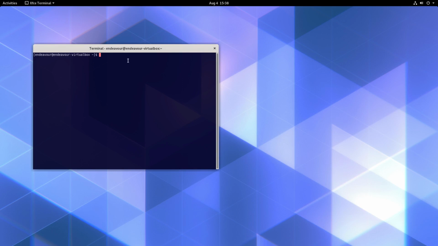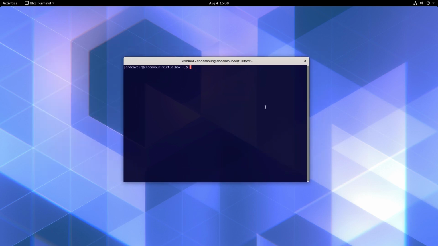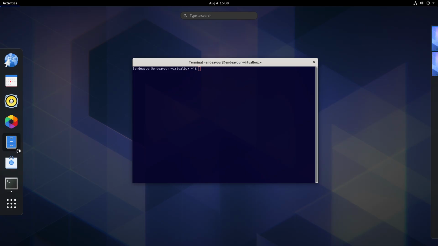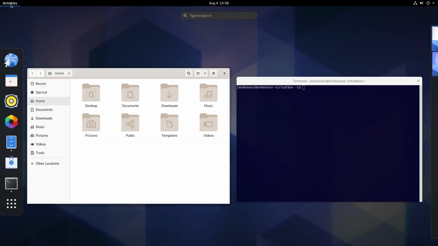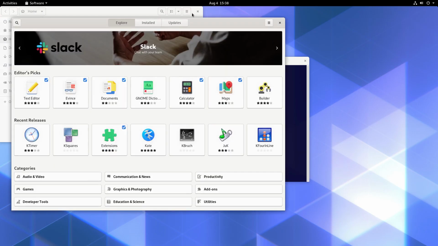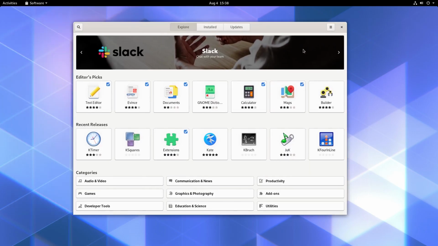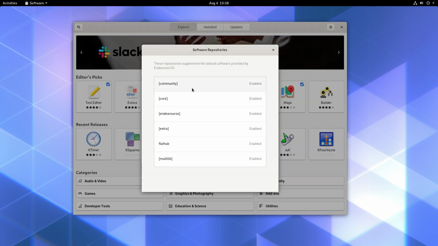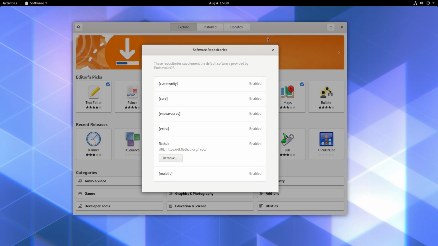All right, so I had to reboot the system there. My VirtualBox kind of crapped out on me a little bit. All right, so what we wanted to do to get Gnome-Software working, whoops, I hit Files, not Gnome-Software. There we are. Now you can see that we have Gnome-Software. If I go into my software repositories, we still have FlatHub that was enabled. If I wanted to remove it, I can just go ahead and remove FlatHub if I don't want to use Flatpaks. We have Multilib, Extra, EndeavourOS, Core, Community.